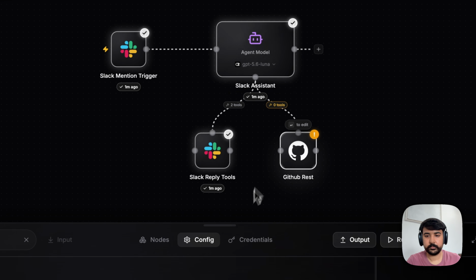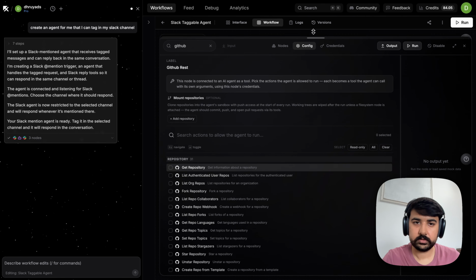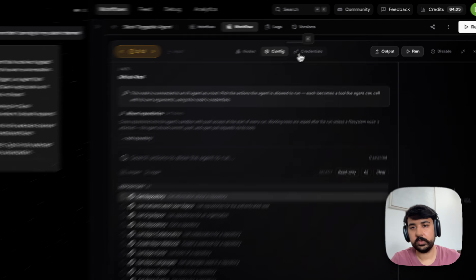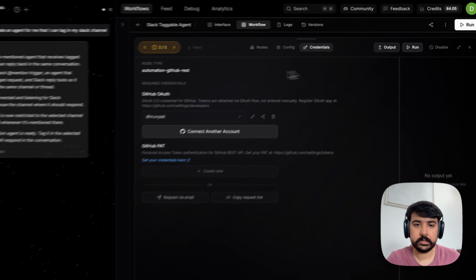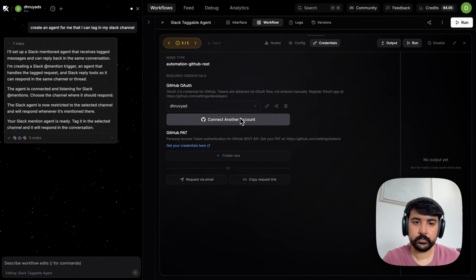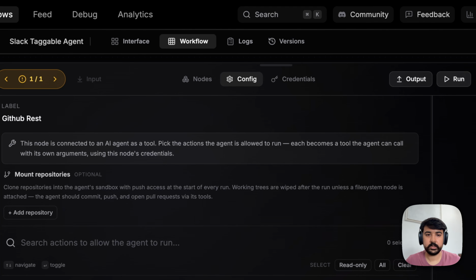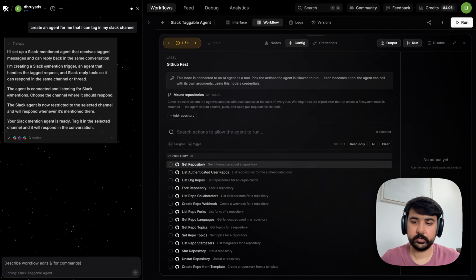Now the next step is to add a credential, and I've already done that. You can do that by clicking on the credentials button here and connecting your account. I've already done that. So for me, the next step is to actually connect the code base and choose some tools.